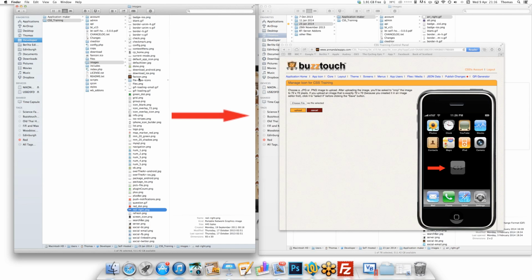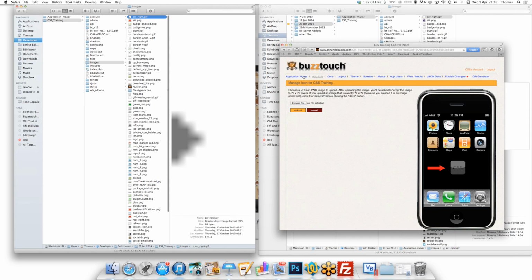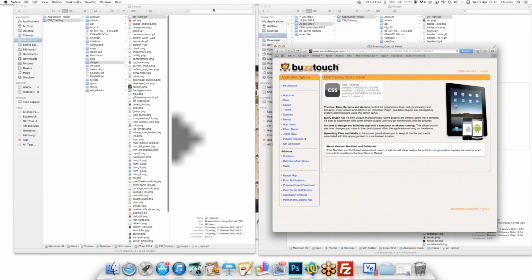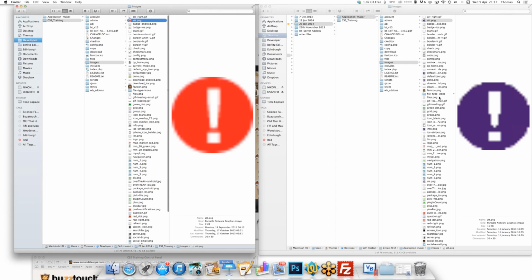Because it's an image, just by changing it, you'll change which image is shown straight away. What I have here on the right of the screen is what I use for my control panel. You can see the differences between the two error images. The red one is the one that Buzztouch gives you, and the purple one is the one that I have created.